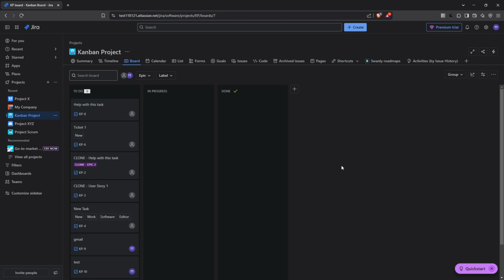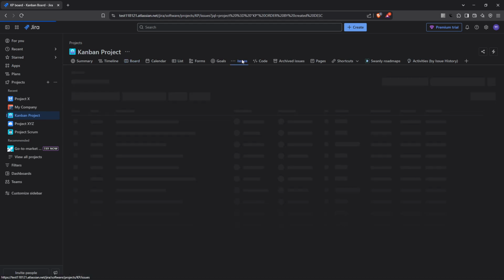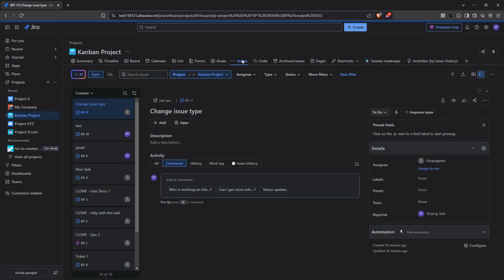Once you're in the project view, click on Issues. This section of the interface lists all tasks, bugs and stories associated with your project. It's your main hub for task management, allowing you to filter, browse and select any issue that you need to work on. Now find and open the specific task you wish to delete.